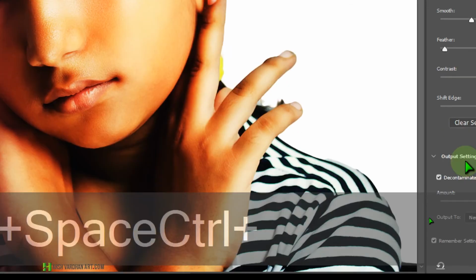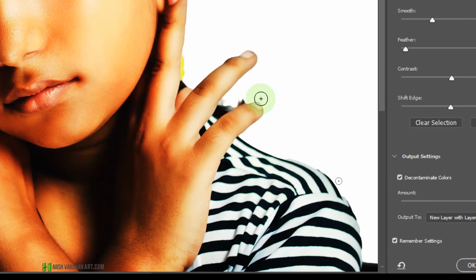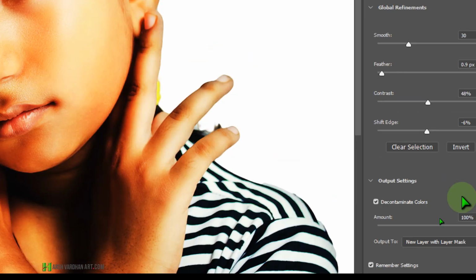So basically the decontaminate colors is basically refining these edges. So suppose there is some color spilled on this side of the edges, then it's going to fix that. So let me uncheck this and let's see if it makes any difference. Okay. So just notice over here, I think it is helping this out. If I check this one, you can see now the edge has become a little more contrasty. So you can play with this and it works differently on each image.